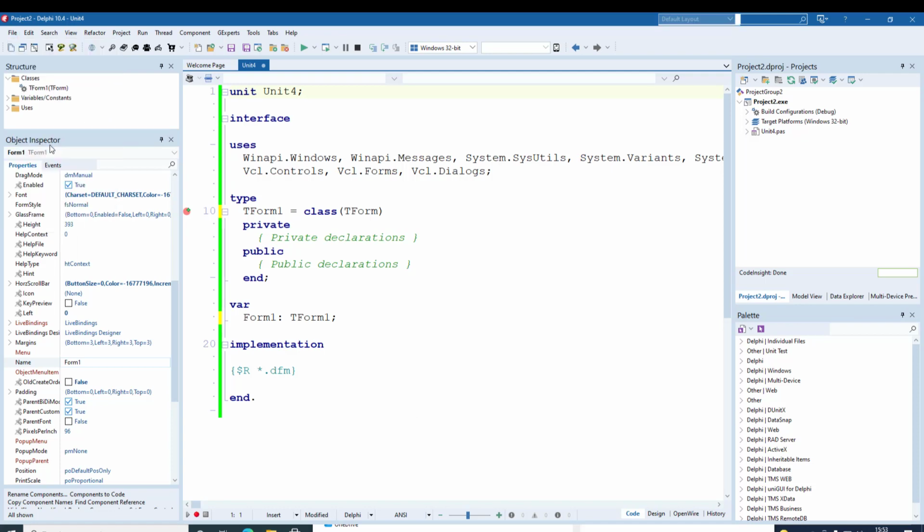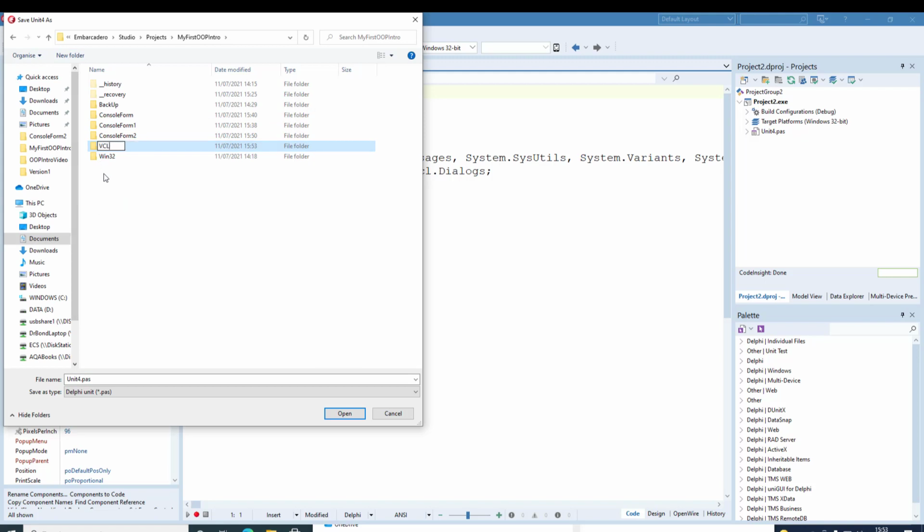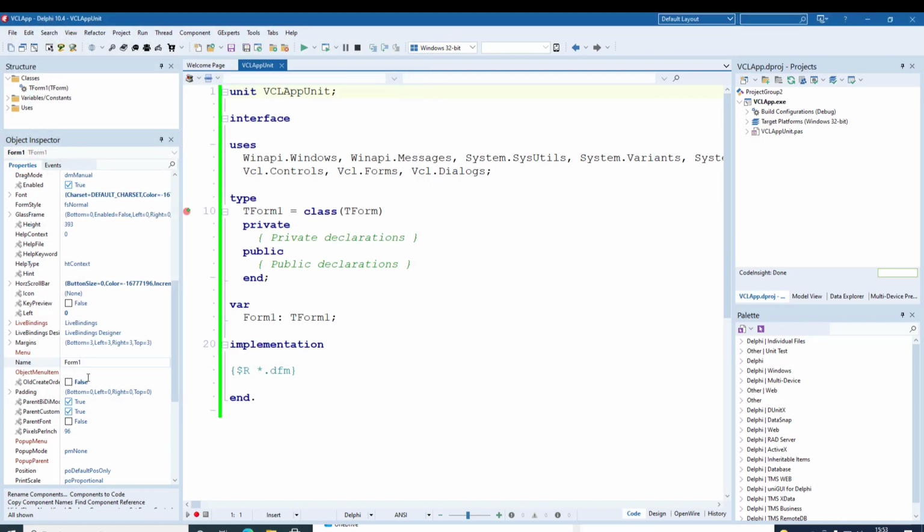We'll save the project in a new folder, console form 3, VCL app. And we'll save the unit in file VCL app unit.pas, and the project source or project in VCL app.